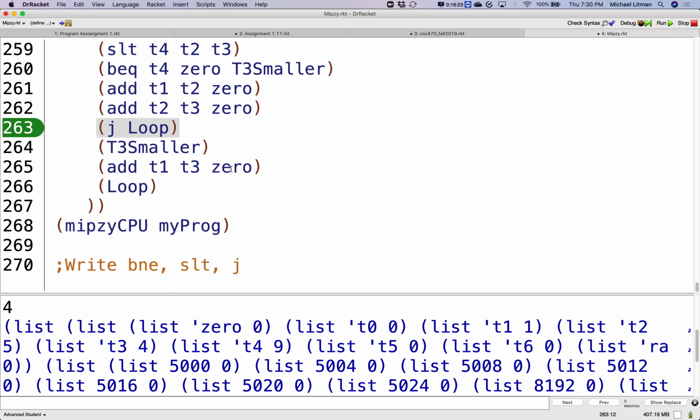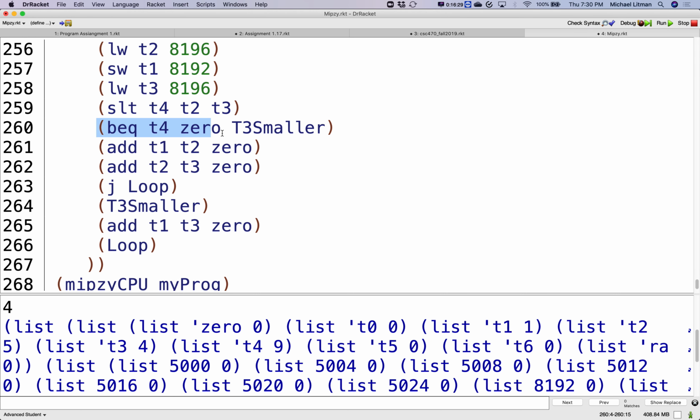All right. And then we'll just naturally bang into loop here. So what do we do? We check to see if T3 is smaller. If it is, what do we do? We go to T3 smaller. We set T1 equal to the smaller value, which is T3, and we leave T2 alone because T2 is the bigger value. And then we naturally hit the loop label. Otherwise, if T3 was not smaller, we just continue on.